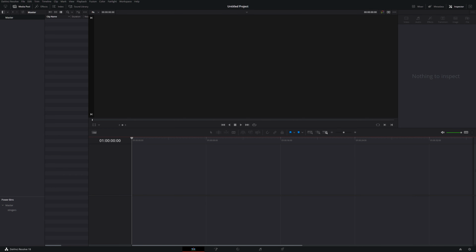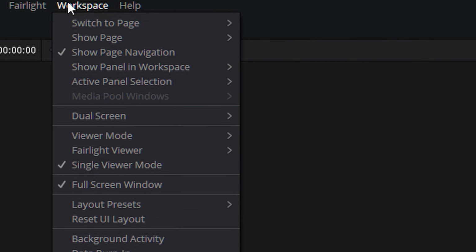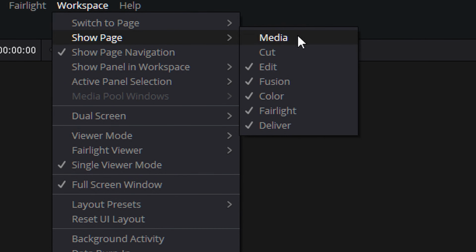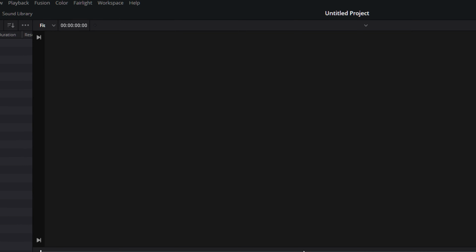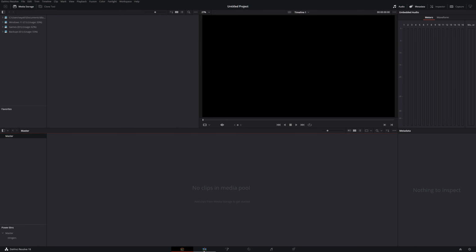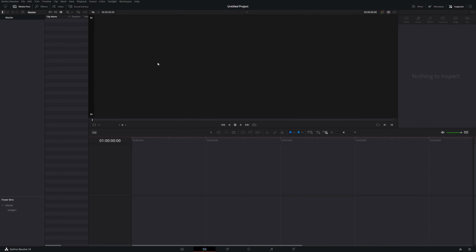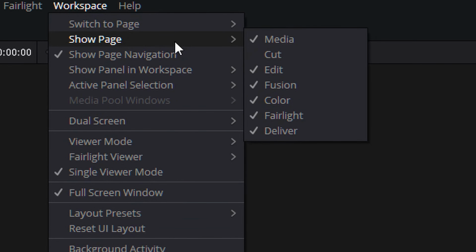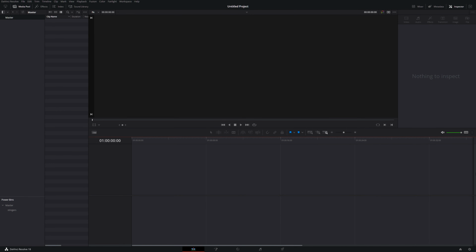All we have to do is come up to the Workspace tab, hover over Show Page, and we can untick Media or Cut. If we tick it on, you can see it appears on the bottom and I can navigate over to that pane. But if I don't want it on, all I have to do again is to go to Show Page and then click on Media to turn it off. Your DaVinci Resolve will boot from the leftmost page on the bottom nav bar, so if you don't have Media or Cut enabled, you'll boot immediately into the edit page after starting up a new project.